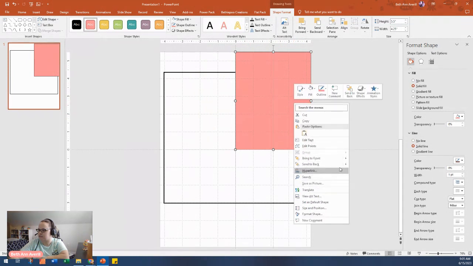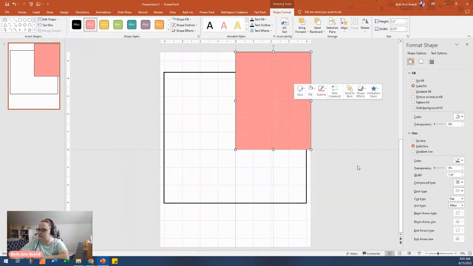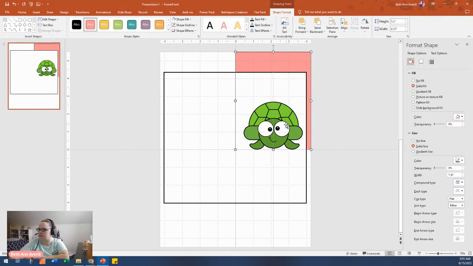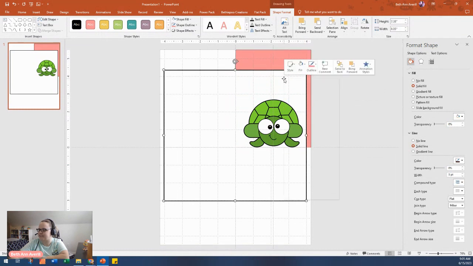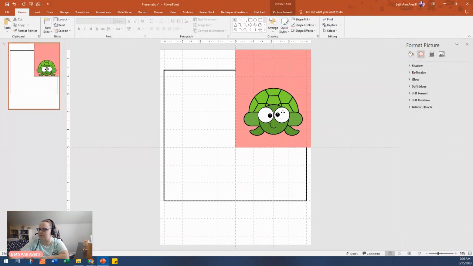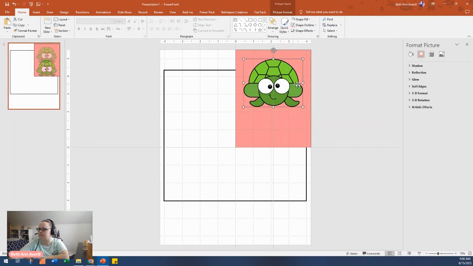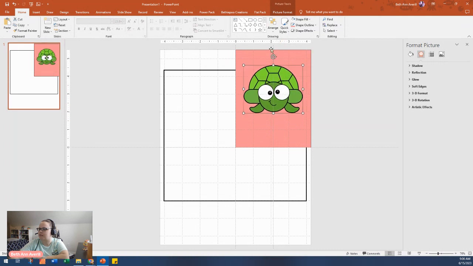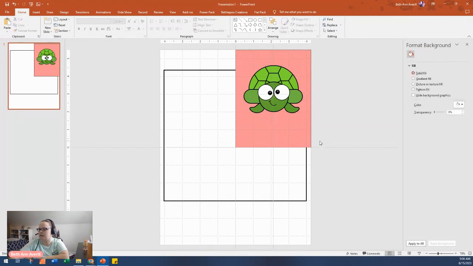And then I like to send it back a little bit. Not all the way back, but whatever. Send this all the way back. So if you're having this be your flashcard, you're having this turtle be in the middle of the flashcard. That's another way you can do that.